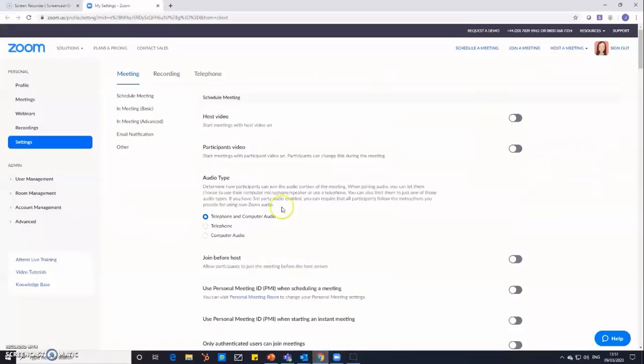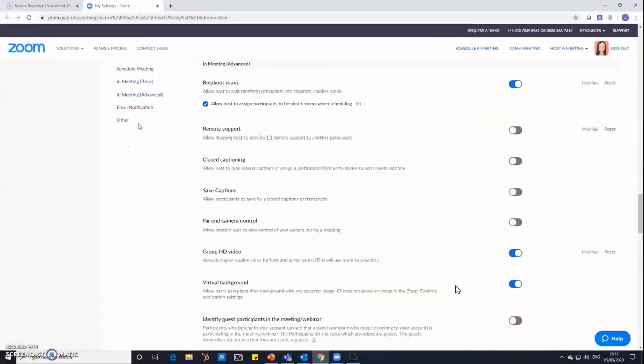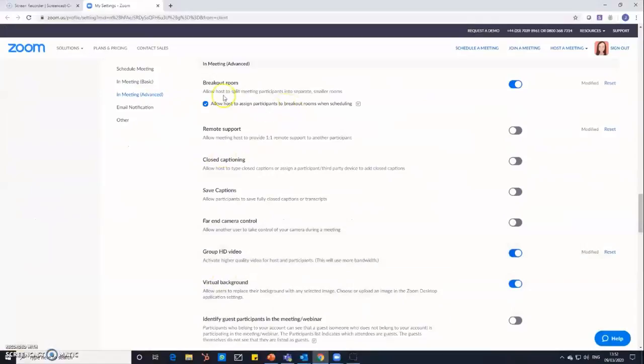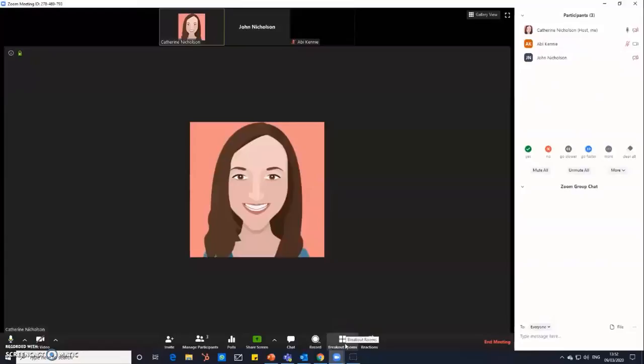Let me just bring that back up. So we want to go to in meeting advanced, or you can just scroll down to this. It's worth actually having a play around with some of your settings in Zoom. But breakout room, here it is. You just need to make sure that that is activated. Once you've done that, what you will then find is you get this breakout rooms icon button at the bottom of your screen. And this allows you to manage all of your breakouts. So let's do that right now.